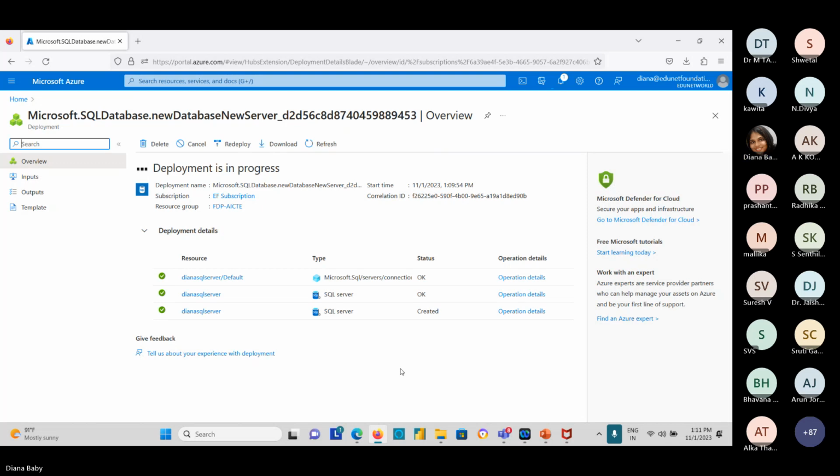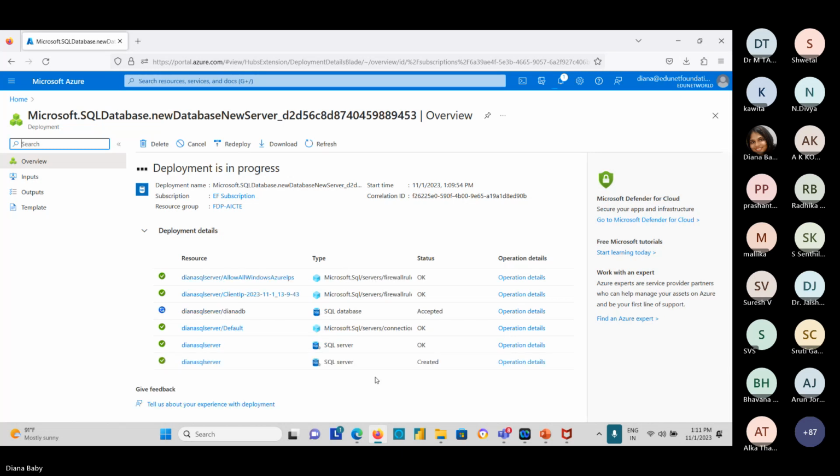Deployment will take some time. It will take some time for the deployment.